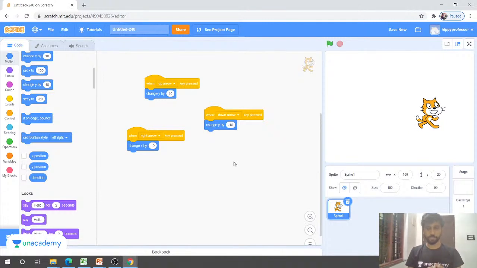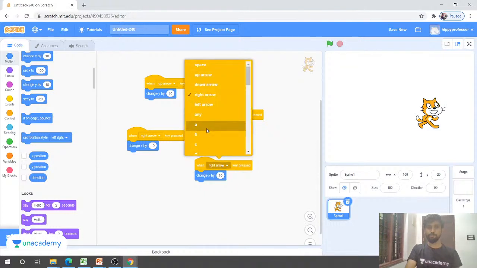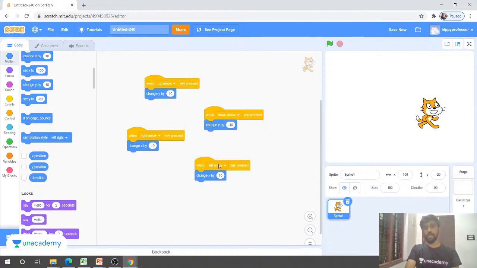Okay, so if I want to make him move towards the left side, like what we did in the down arrow, you just right click here and duplicate, and just change it to left arrow. And as I said here, since change x by 10 is already there, we have to change the sign of this value. Now you can see that the cat is moving up, down, right, and left.